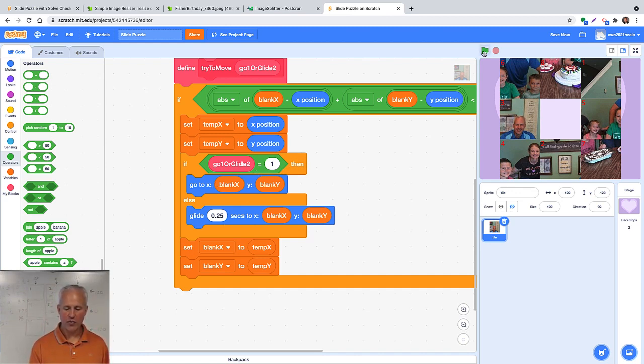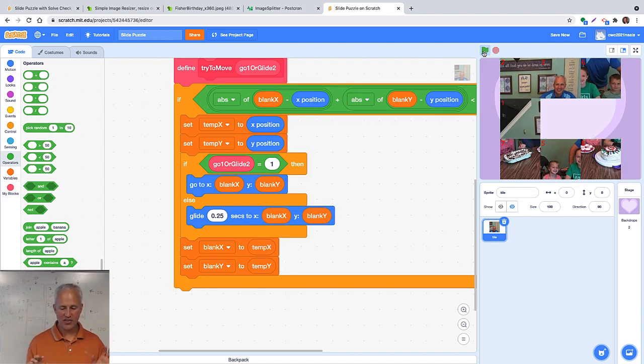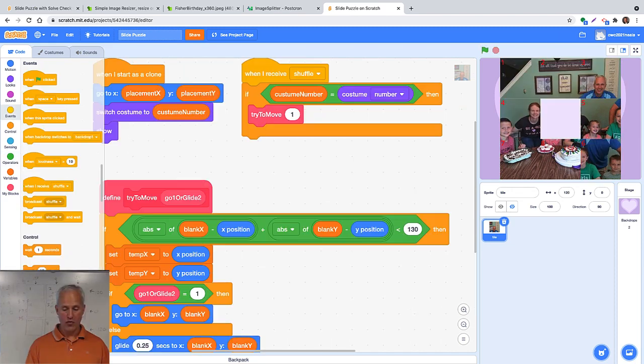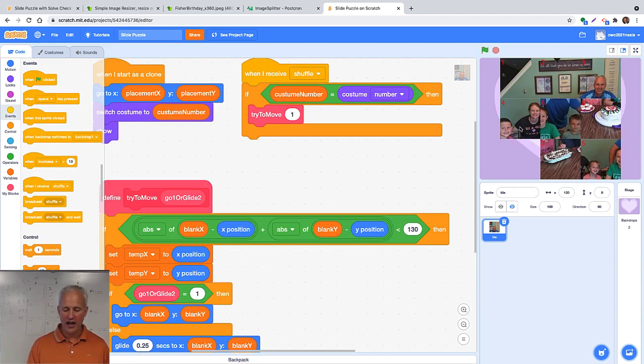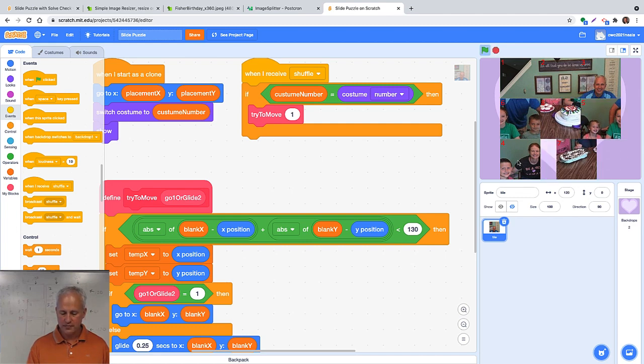So let's try it. Right now I shuffle and it's fast. It did the 2 blank thing. I'm going to pretend like I didn't see that. Moving on. Now whenever I click it, things should glide to the correct position, which is cool.